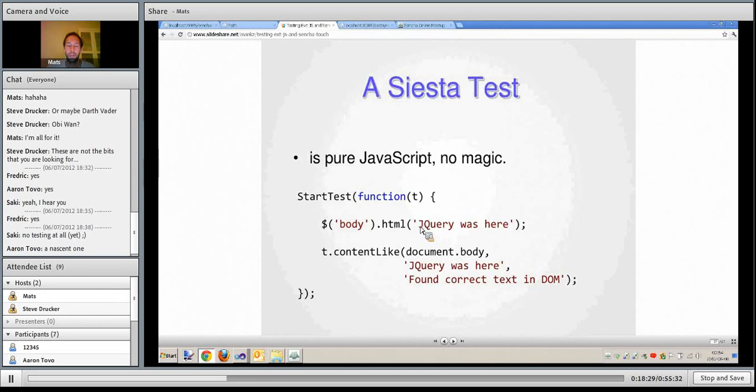So the simplest possible jQuery test would look like this. I think this is actually part of our examples as well in the Siesta SDK. We take the body, we dump some HTML, and then we do a t.contentLike, which is basically looking at some element and looking for this string. And the third line is the assertion description. So this is probably the simplest test we can think of.